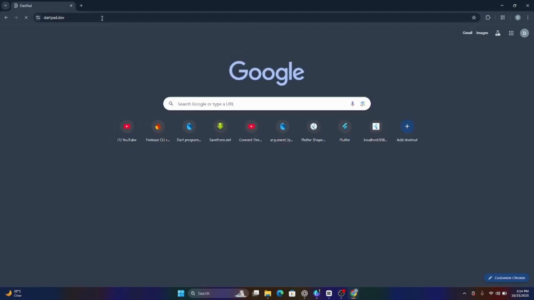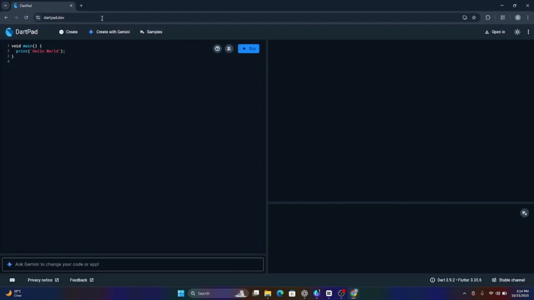So, to start using DartPad, you must first open your browser and search for dartpad.dev. Now, an interface like this will appear. The left side is the code editor where we'll be doing the coding, and the right side is the console where there will be the output. Over here, there are many features.